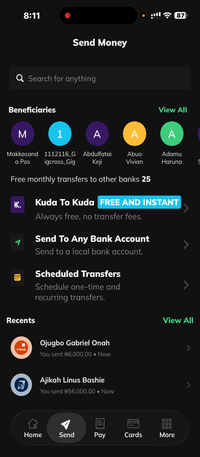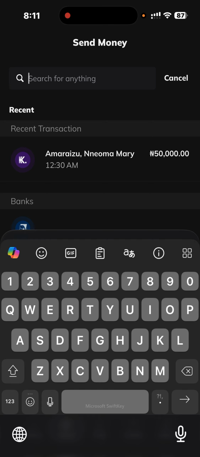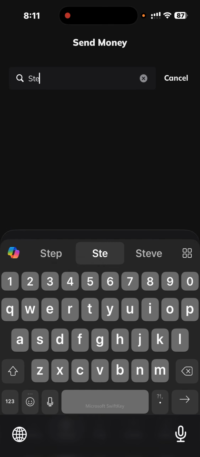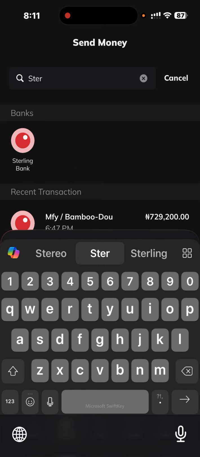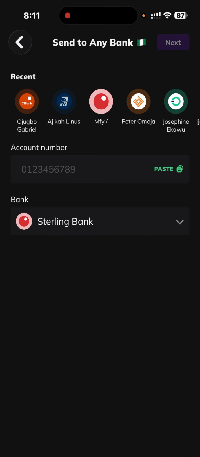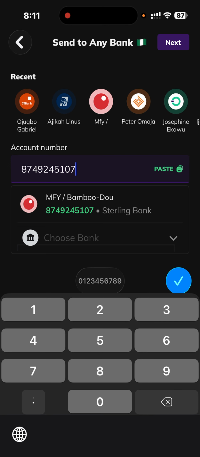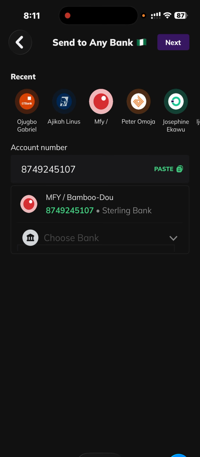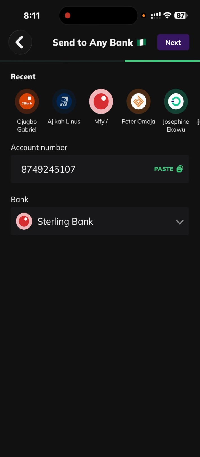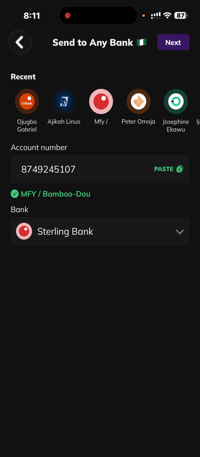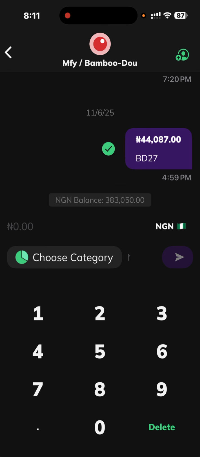Send. I think I already have it saved, so I'll just go Sterling Bank. Like, it's already saved, but let me just do it the normal way. There it is. And then it will, oh my God, I hope it doesn't show. Yeah, you see the last deposit that I made was 44,000.